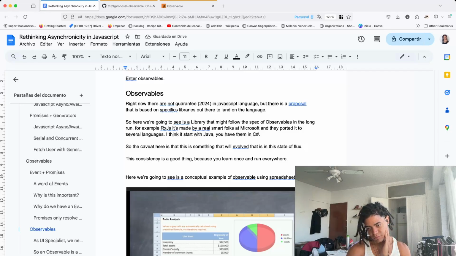That's good. But to understand what an observable is, again, from a conceptual perspective, this is how I always teach. I'm not going to teach you the API first. I want to teach you the concepts. So let's talk about spreadsheets. Everybody loves spreadsheets, right? I just found some random spreadsheet image on Google Images because I didn't have any good ones of my own.